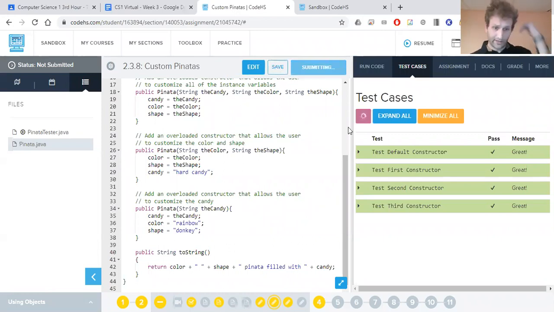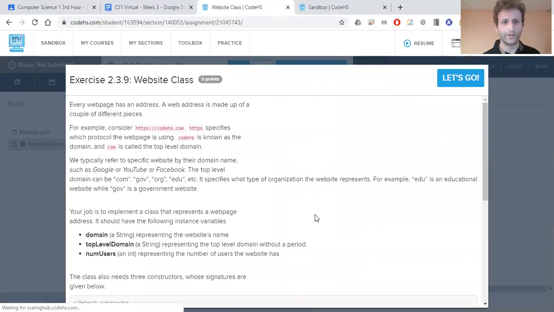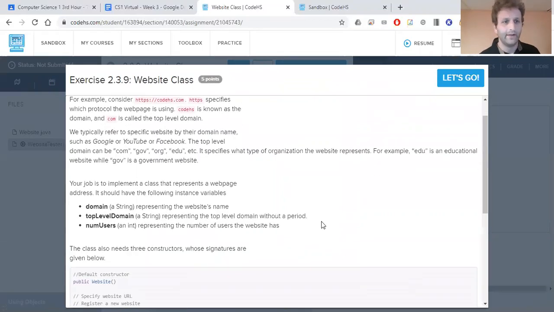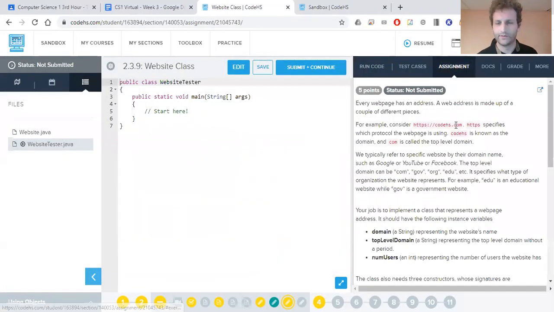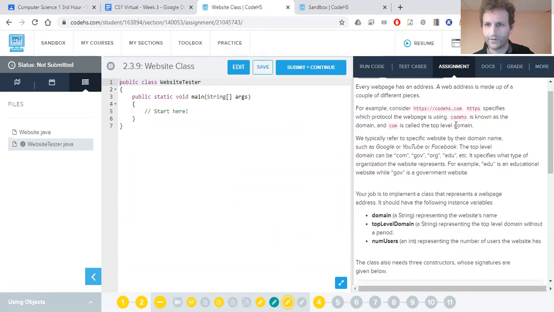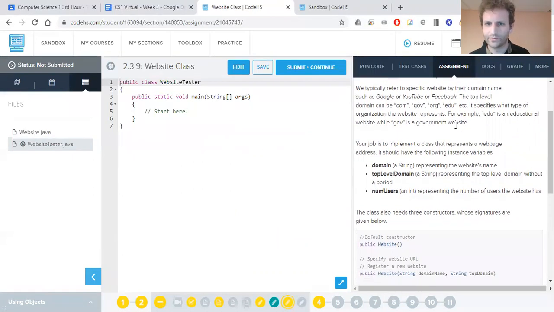Okay. 239, more on method overloading, hopefully. Okay, let's see. I'm just going to pull it into the assignment here. Every web page has an address. A web address is made up of a couple of different pieces. Okay, so codehs.com, HTTPS specifies which protocol. CodeHS is known as the domain, and com is called the top level domain.